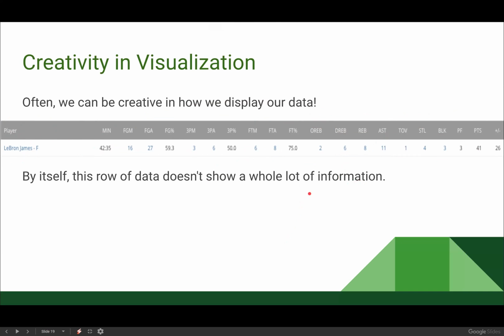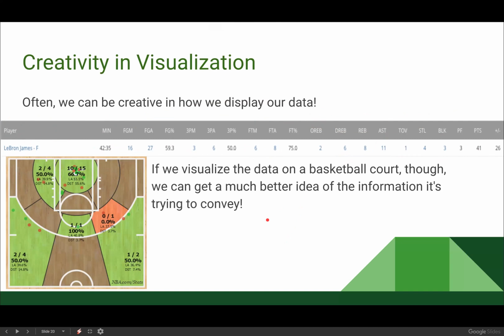Now, what we could do is if we visualize the data, if we plot these points on a basketball court on different places on the court, we can see a lot better what this information actually means. We can see his success in a variety of different locations. And if we're LeBron, we can see where we might need to practice, where we've been successful. And if we're an opponent, we can see where he is likely to shoot from, where he's been most successful. So we can use this data to our own advantage.